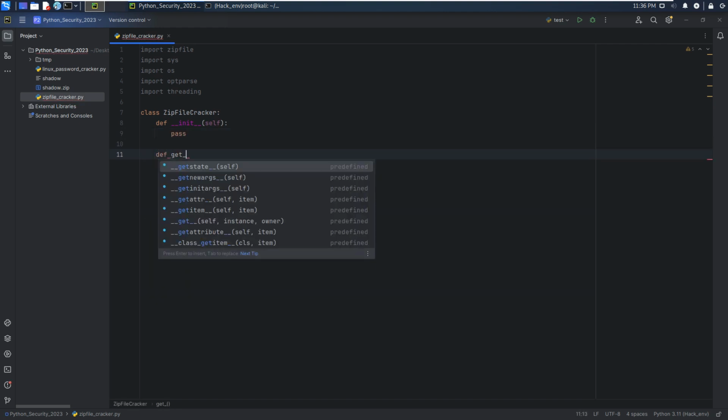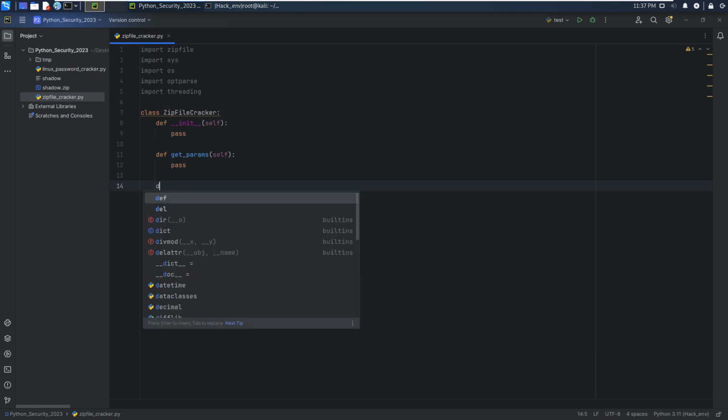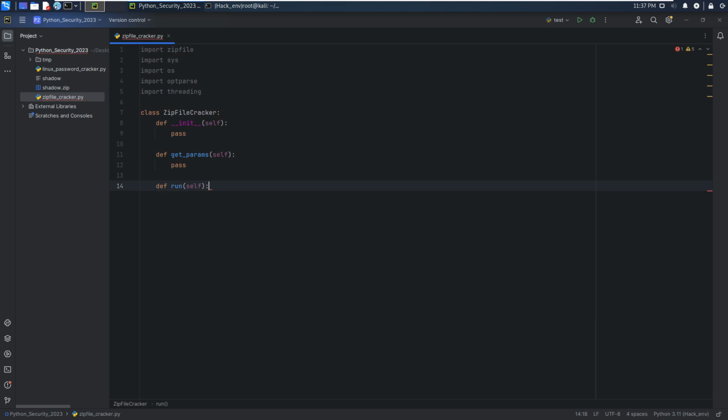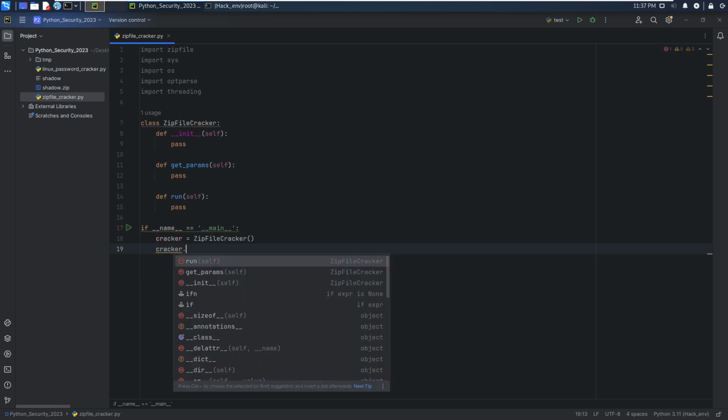And next, I always use a separate method to capture the user's input. For now, pass; afterwards, I will code exactly how to capture the user's input. And the next method should be the major method, run. For now I just use the keyword pass, and then we can use the if conditional, name equals main. It means that if this file is imported into another file, the following code will not be executed. So we can initialize the object of our class, Cracker, and then run the major method of this object.